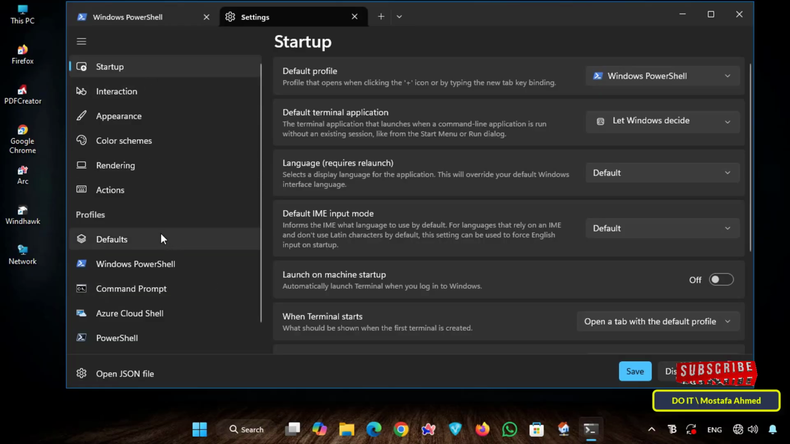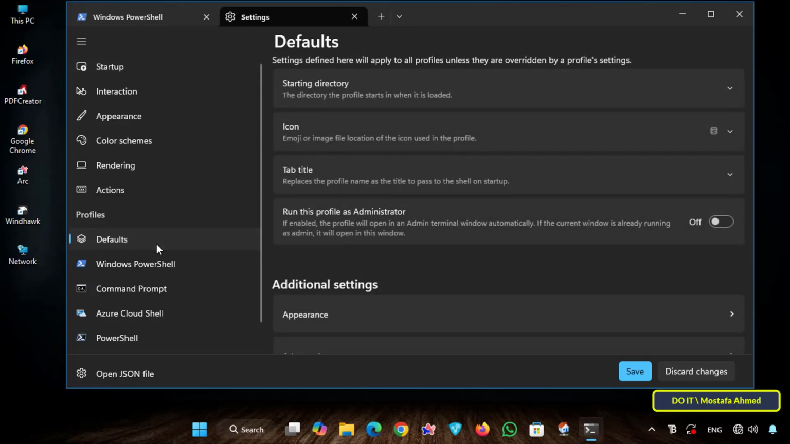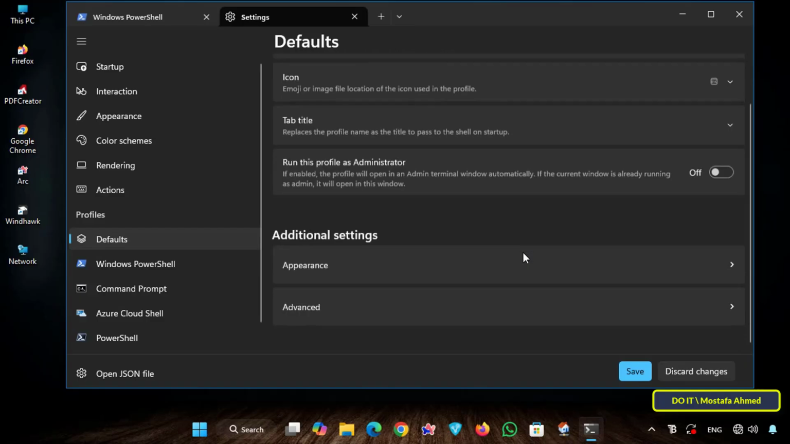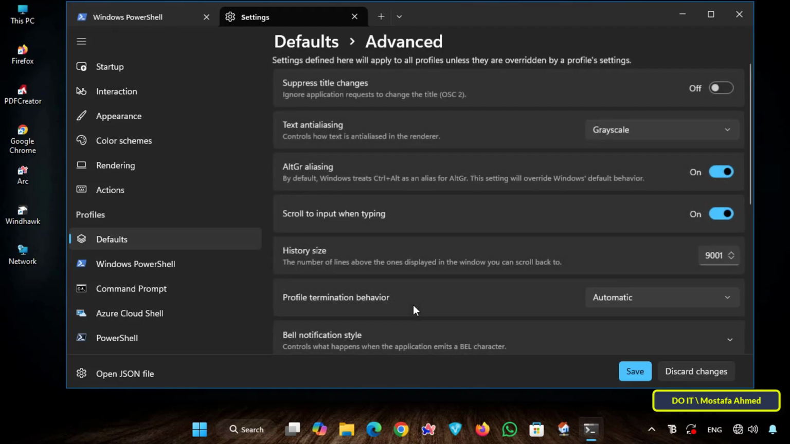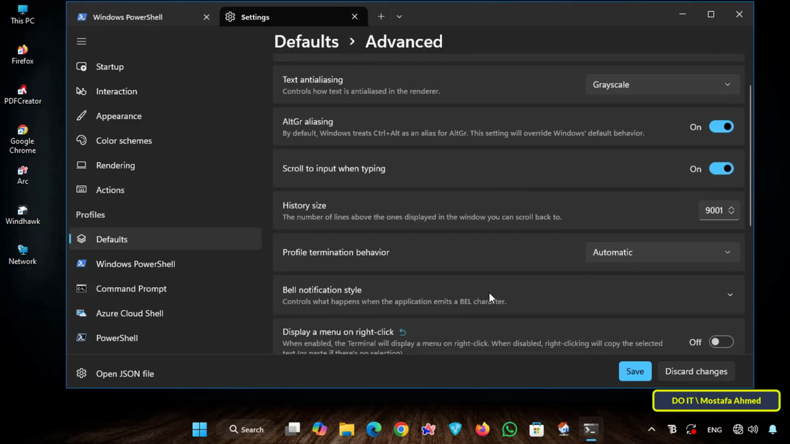In the Settings sidebar, click the Defaults tab. The Defaults area contains settings that apply to all profiles and the general behavior of the Windows Terminal window. On the other side, scroll down and under Additional Settings, click Advanced to view more detailed settings related to mouse, clipboard, and user interface behavior.